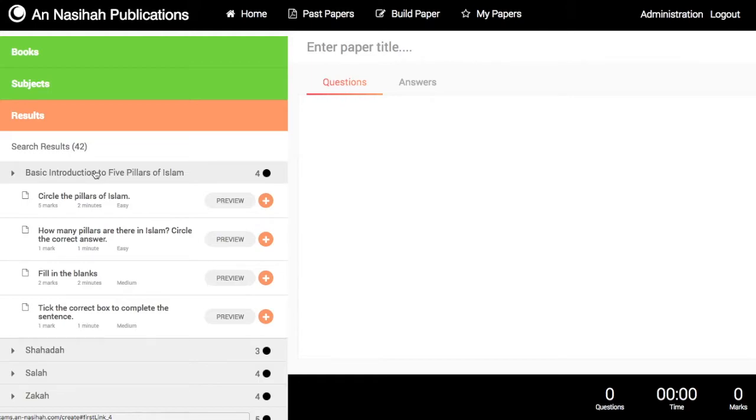Under each question, you will find the amount of marks awardable for that question, the amount of minutes it should take to answer that question, and the level of question, whether it is easy, medium, or hard. You can now preview the question before you add it to your paper.